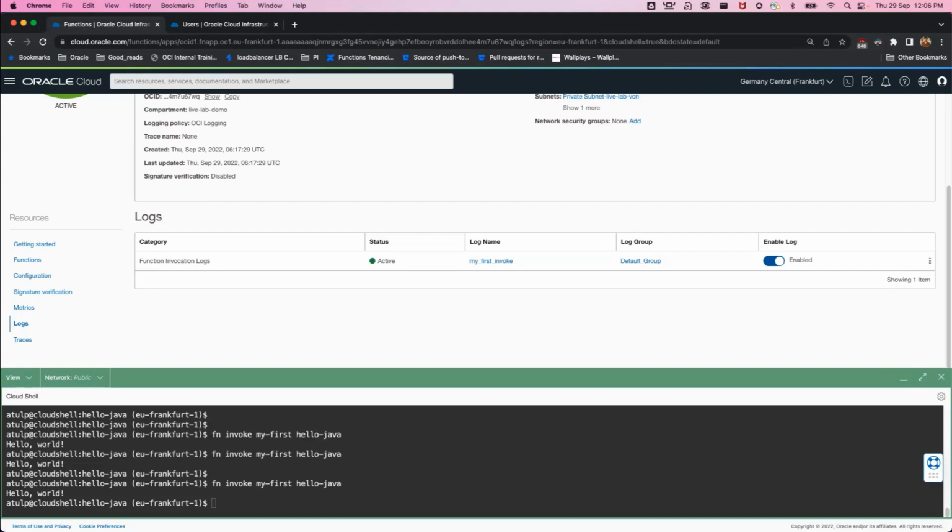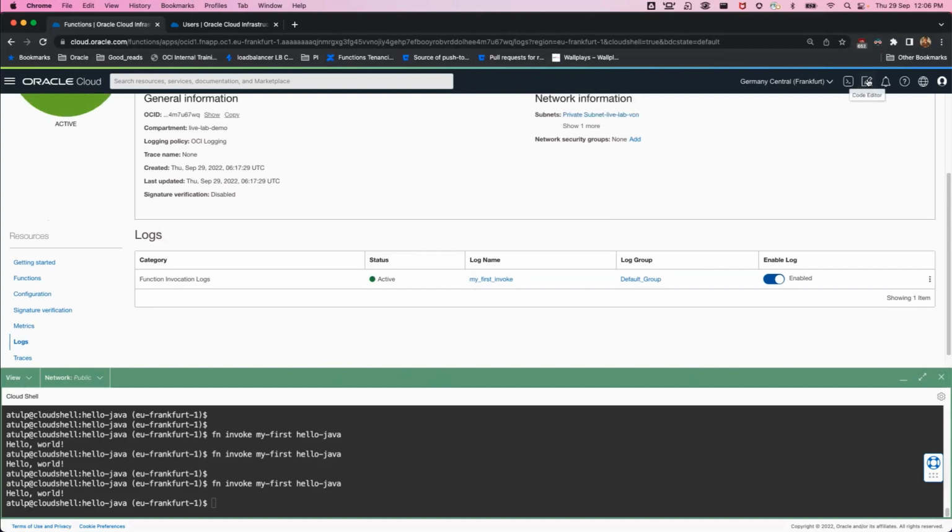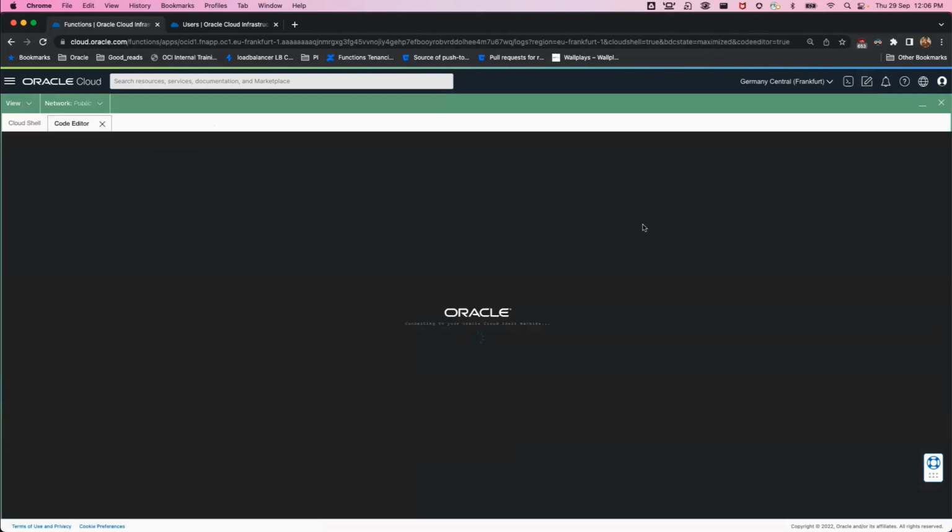Would we be using an IDE if we are creating the Java code from our local laptop? Yes, you can use an IDE. And actually, you can use an IDE in the Oracle console as well. Let me show that. There is a code editor option. If you click it, it will open a code editor for you, and you can edit your function that way.